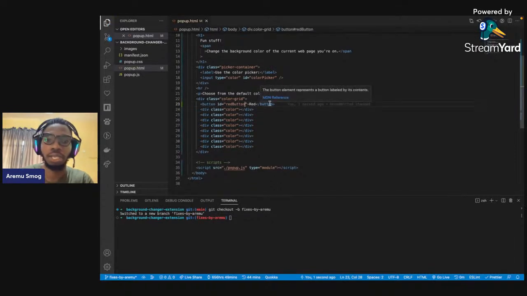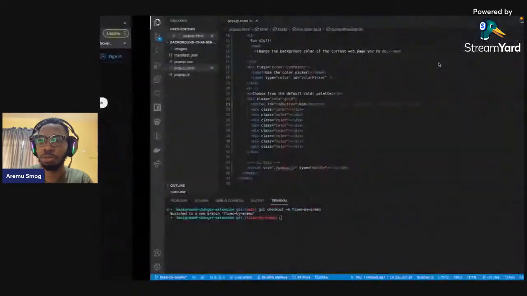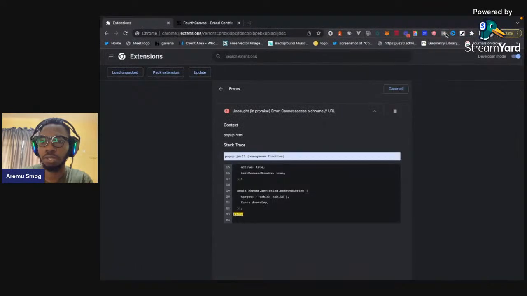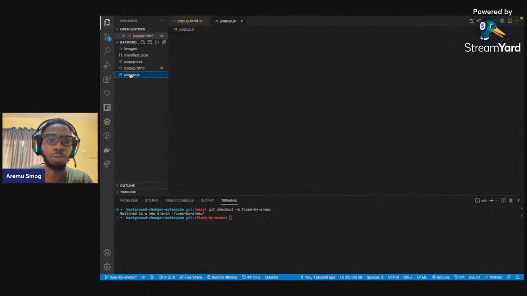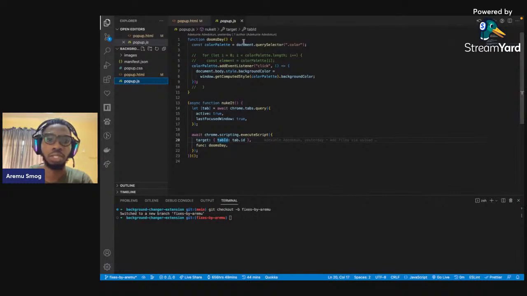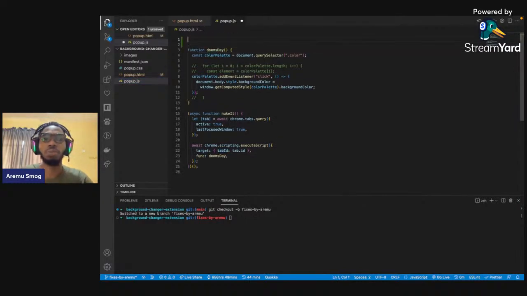So you have the red button now. If I come back to the extension, we now have a new button here that says red. Good. So I'll come over to popup.js, and I'm going to select that button using querySelector. So I'm going to say const redButton equals document.querySelector, and I'm going to call it red button.